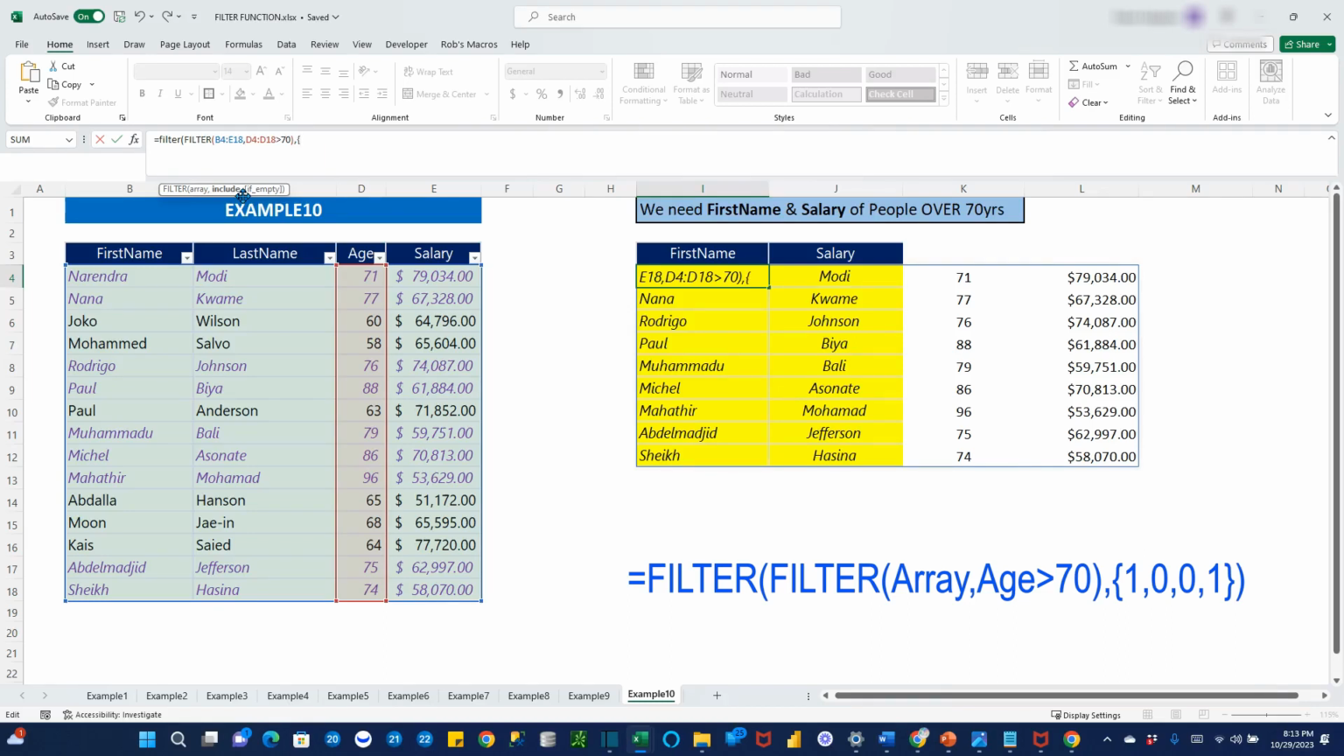Okay. Now let's take a look at how this is done. The first column, we want it. So we are going to assign it a value of 1. Okay, 1 means true. And we put in a comma. The second column, we don't want. The second column is supposed to be salary, but we have the last name and then the age. We don't need the last name. Okay, so we assign it a value of 0.